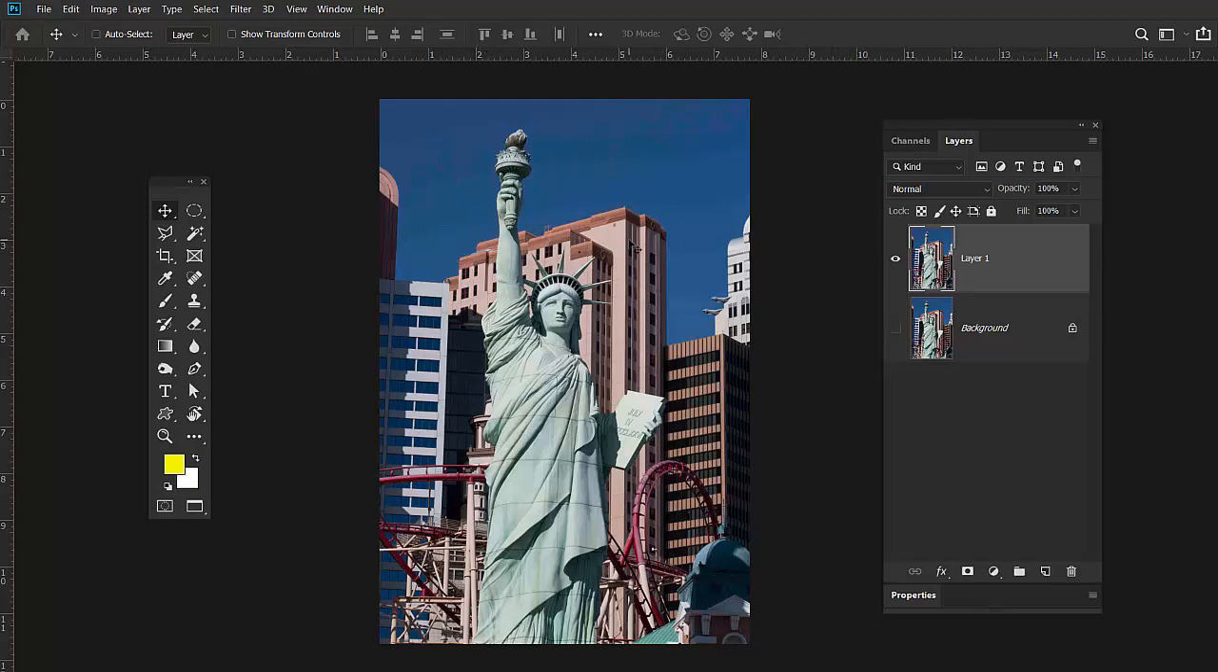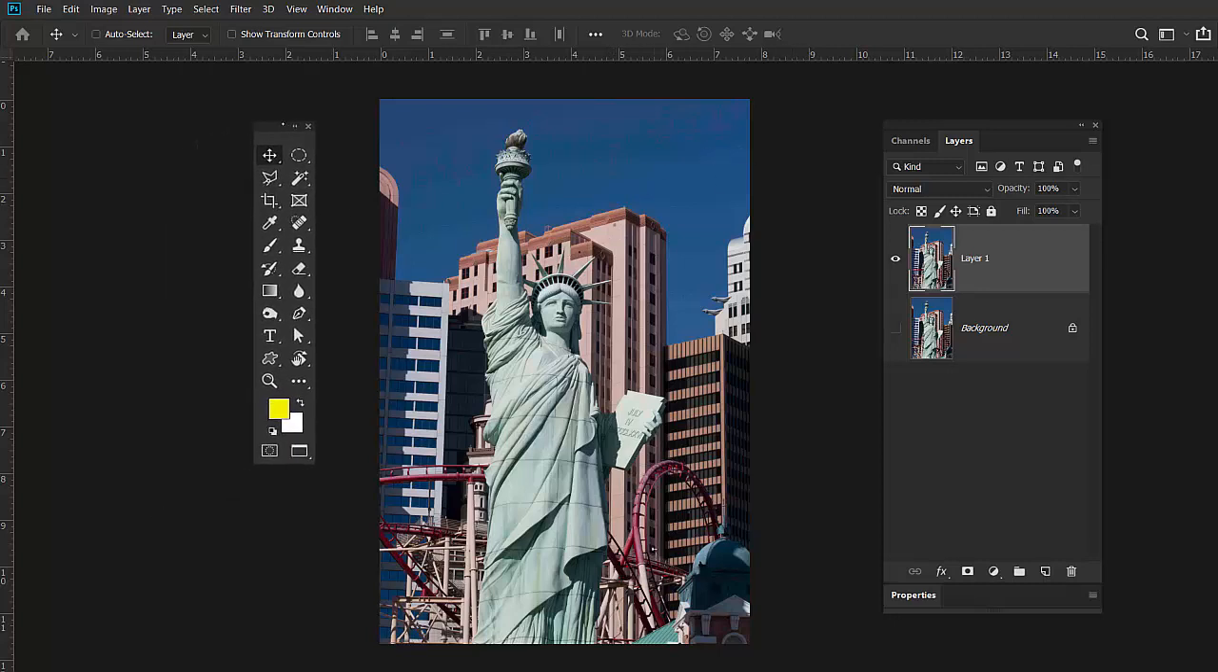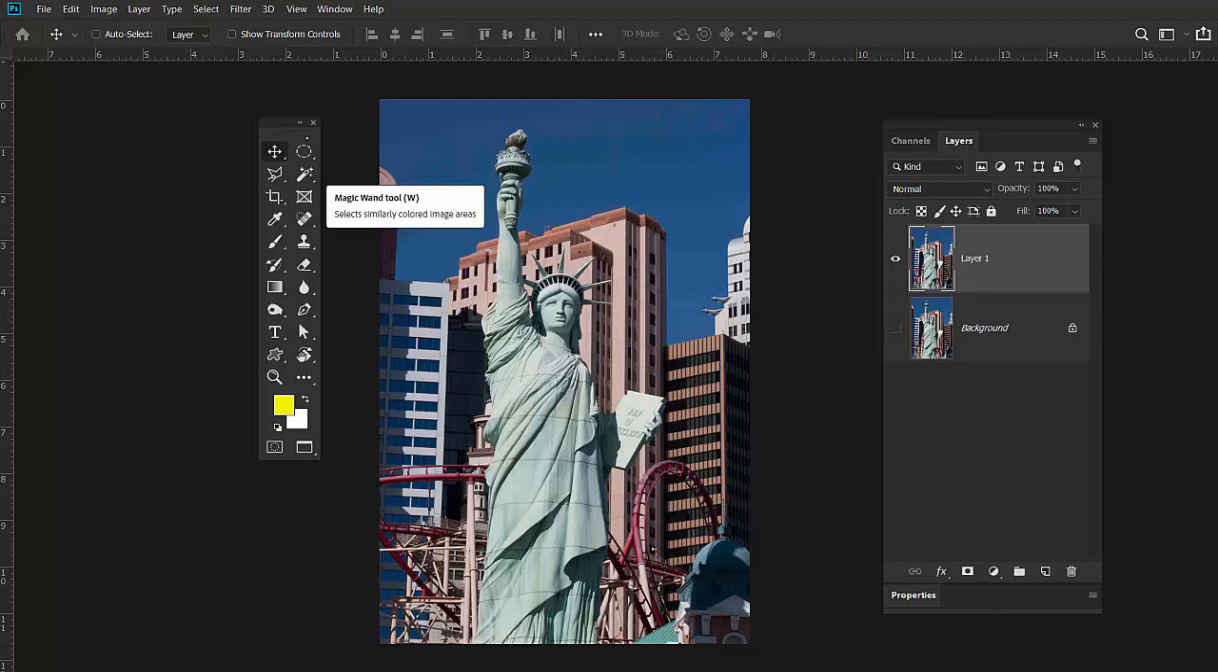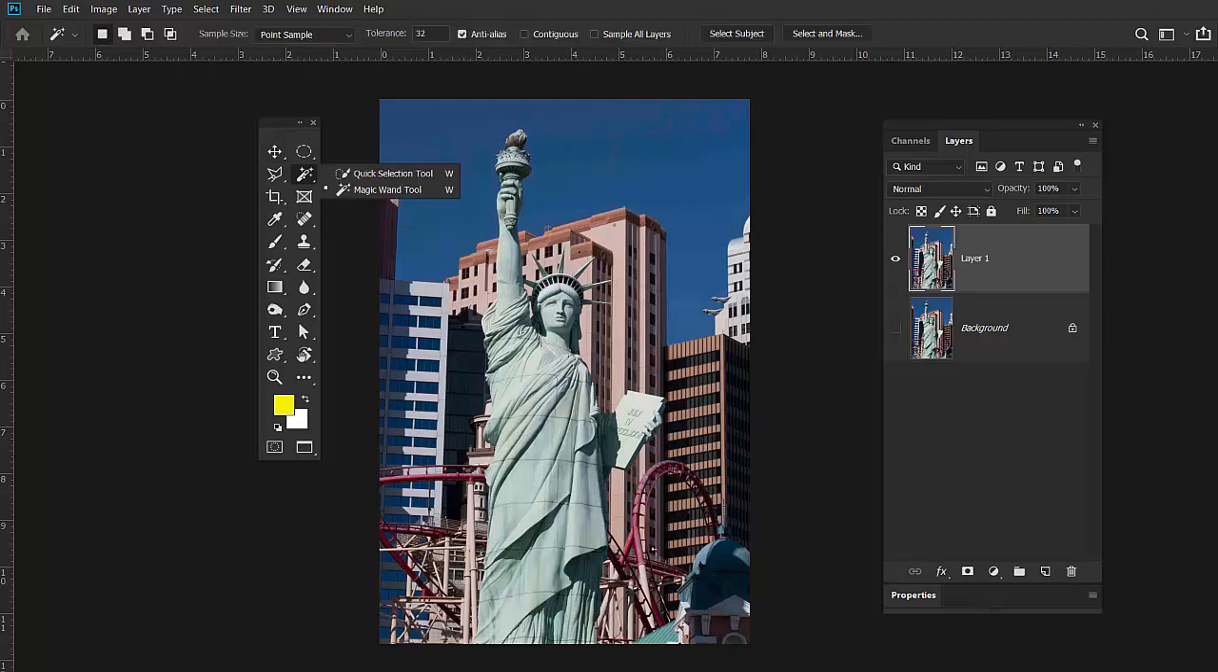So what I would like to do now is actually select this sky and replace it with another one. And I'm going to use some of my selection tools. The key to mastering Photoshop is mastering selections. Selections and masks are exactly the same thing. I'm going to come over here to my toolbar. The second one down on the right-hand side, if I click it, is your magic wand or quick selection tool.